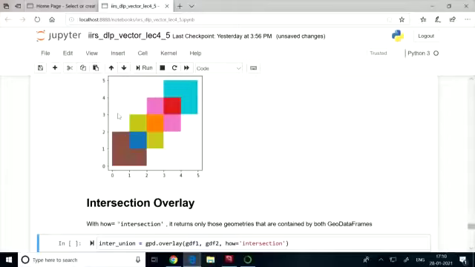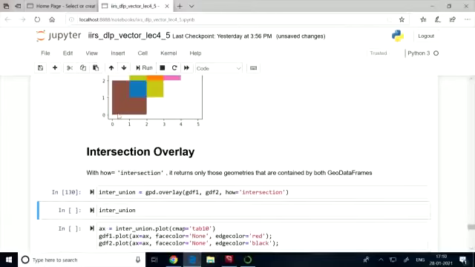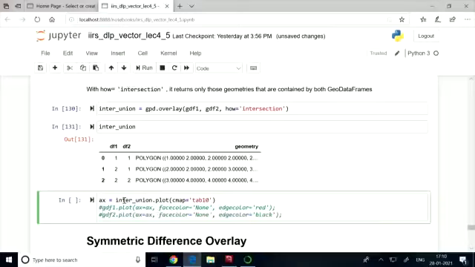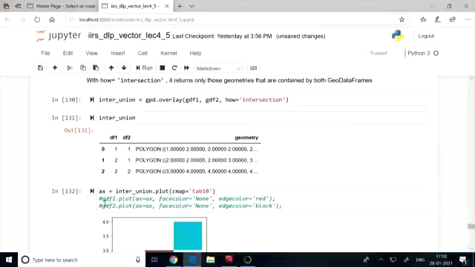In a similar way, suppose you want to calculate the intersection. Same function: intersection equal to gpd.overlay, first data frame, second data frame, and the operation, how you want to overlay. Now let us visualize the first one first. So you can see that this is the intersection area. Now if we visualize all three together, then you will be able to correlate it.